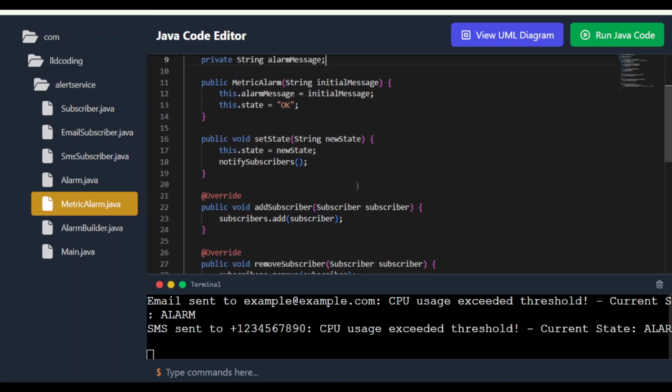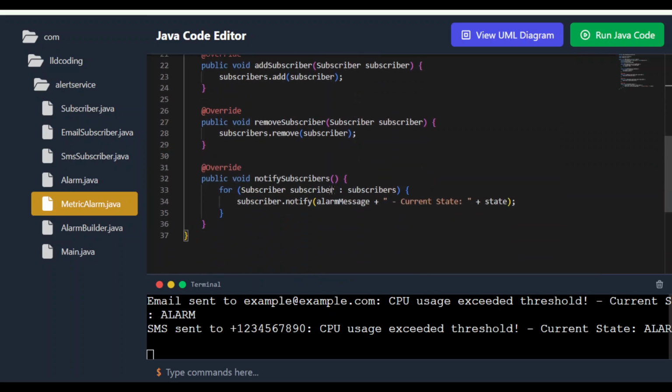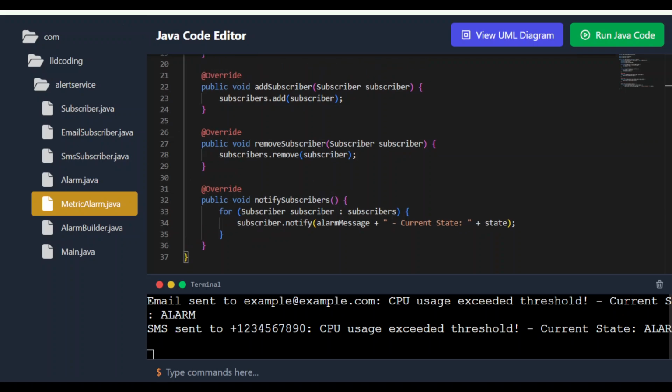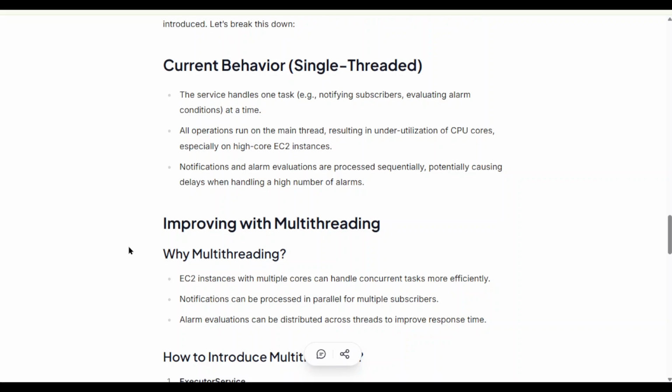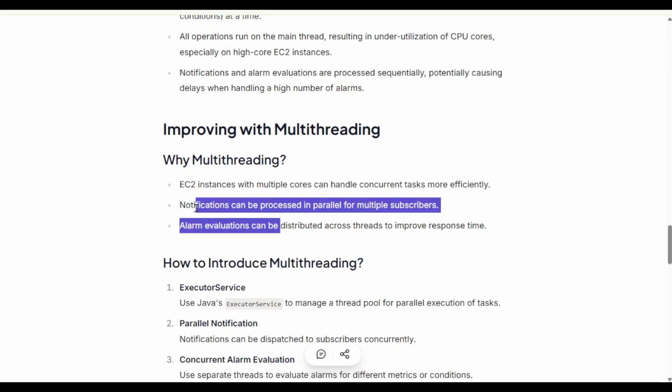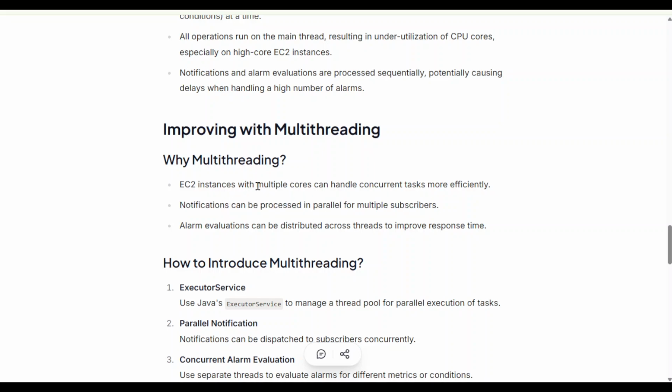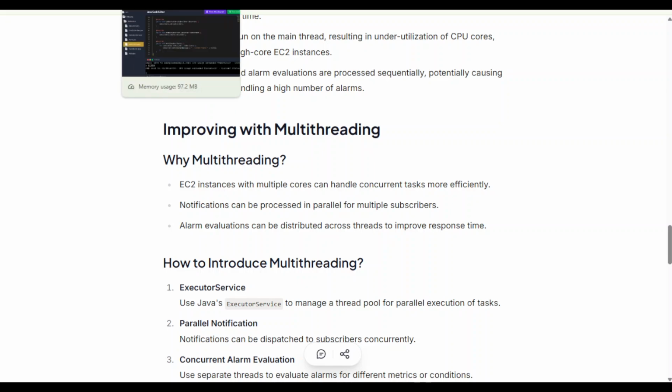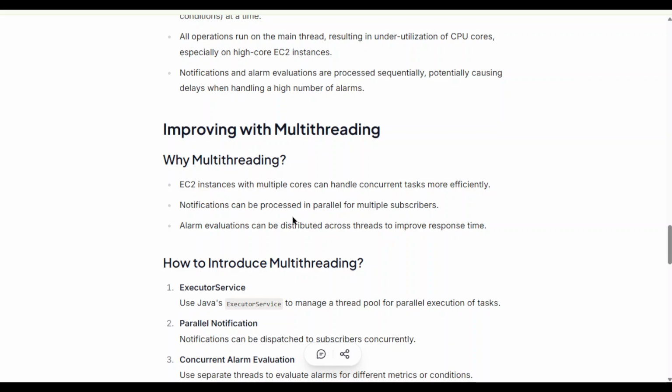This looks very simple. The entire thing is just running on one main thread, so this is going to be a bottleneck later on. That's the basic theory about what we can do here. For example, one thing I mentioned is that notification can be parallelized. An EC2 instance with multiple cores can handle it. So whenever we write the code for these alarms, we can make sure we use multiple cores efficiently by writing multi-threaded code, seeing if we can run parallel threads or need to run concurrent threads.